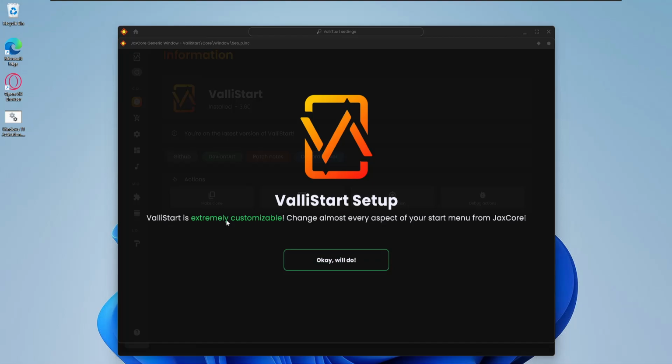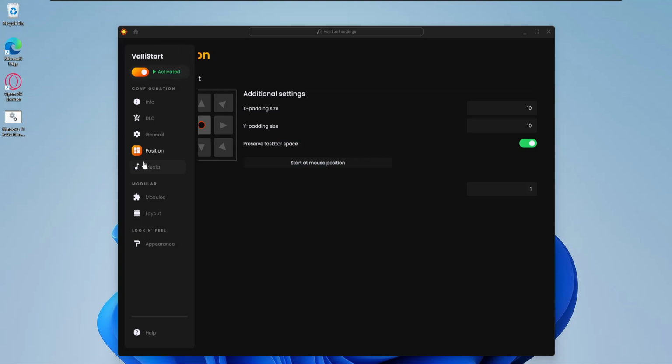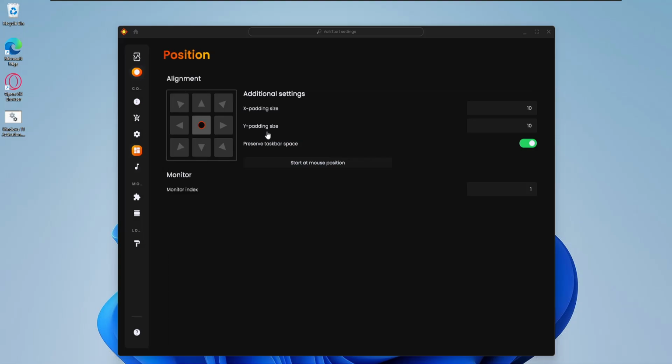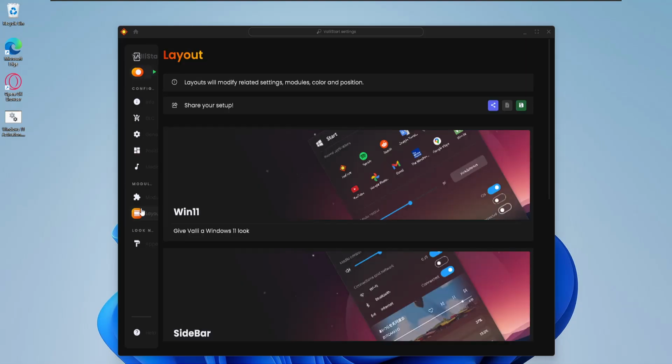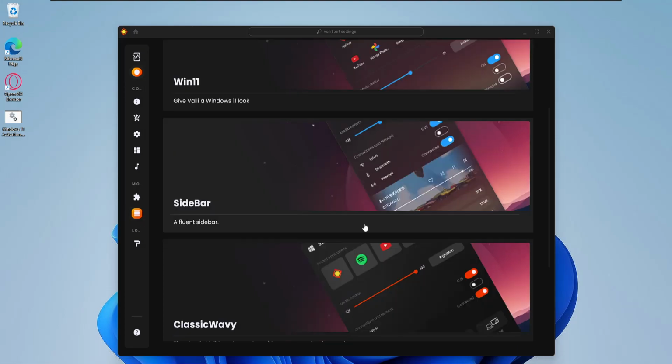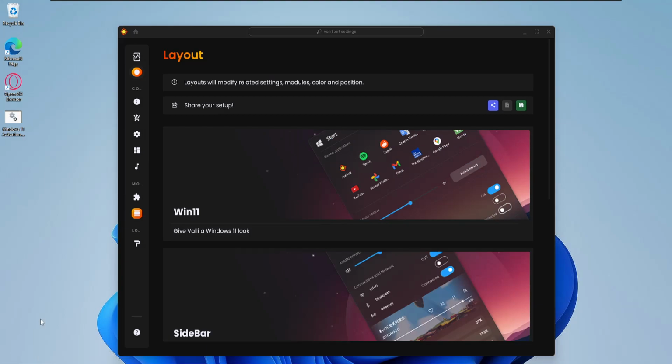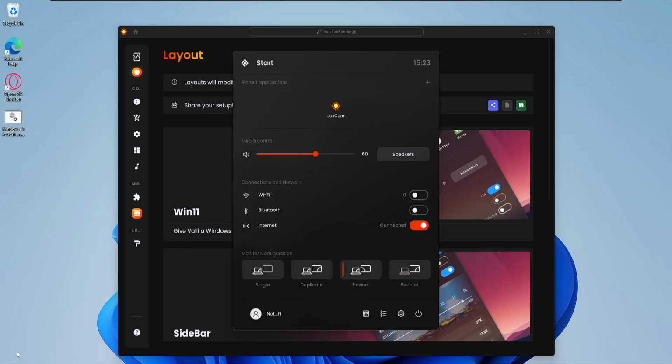And then it's extremely customizable, so I might not go through all the setup. Again, you can change the position, you can change the media modules. Just wait for these to load. Layout, you can change the layout. I'm going to choose classic wavy. It will load. Now I click the start button and it pops up in the middle of my screen, which I don't really like, how the start button's here and it's popping up here. So I guess something like sidebar would work.